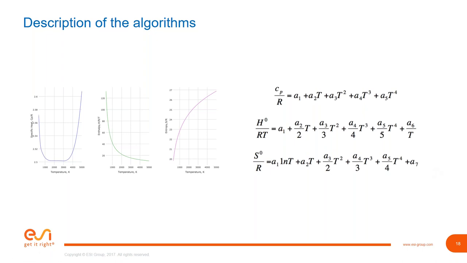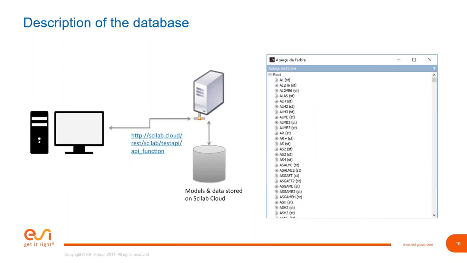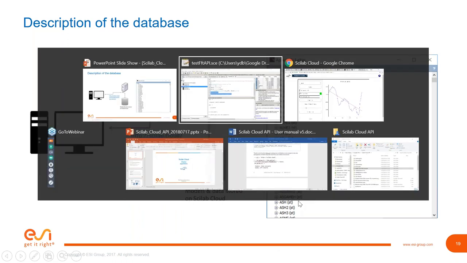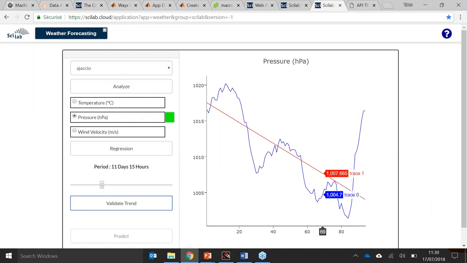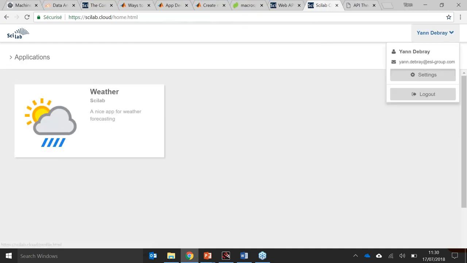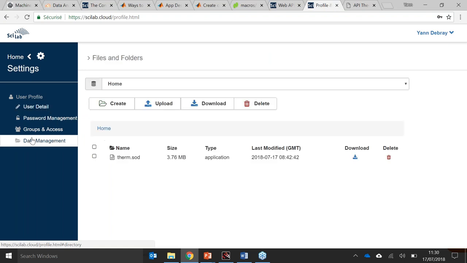All of that information will be stored on the cloud, and I will show you how we are storing here not only the model but also the data. And this is how the data looks. So I'm going to go to here. I'm going to log off as a simple user, and I'm going to log into my administrative account here in the data management.